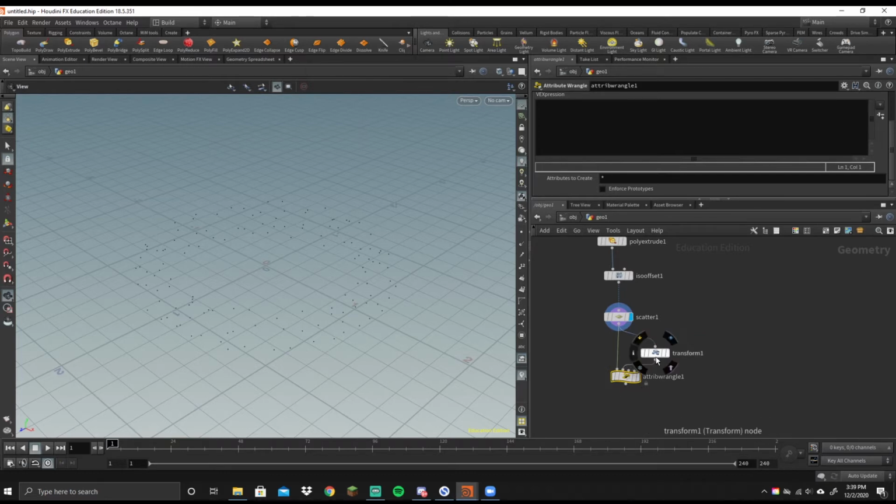We are going to use the transformation of these points to create normals using just 2 lines of vex. Click on the attribute wrangle and enter the following code in the vexpression field. I will also paste the code into the video description to avoid typos.